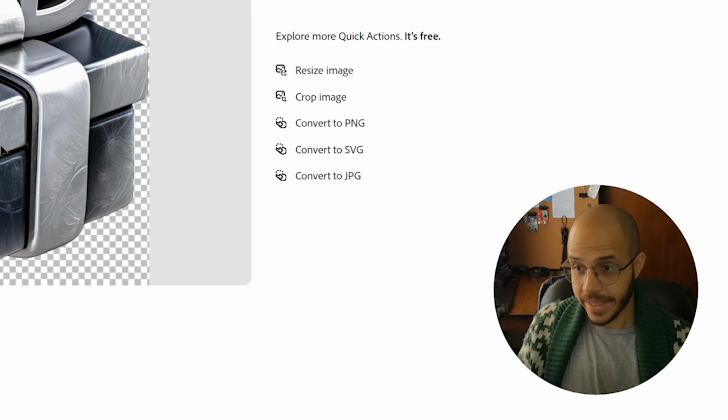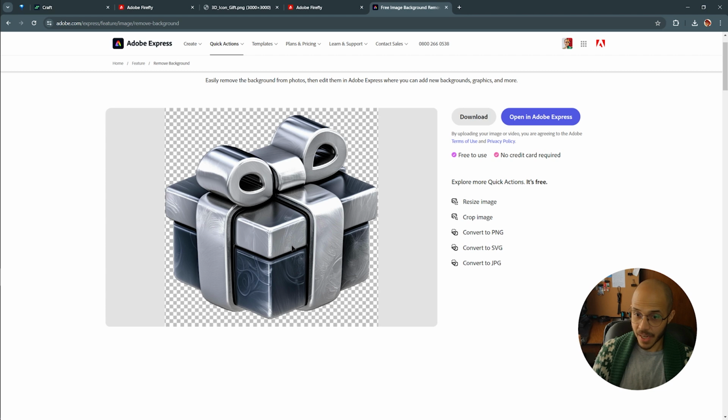Now, why doesn't Adobe integrate this into Photoshop? Beats me, beats everybody. This is not as efficient as it would be in Photoshop, and we don't know why. But this is the thing that we have.